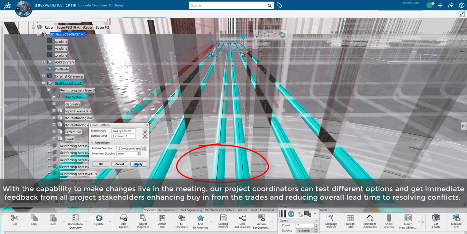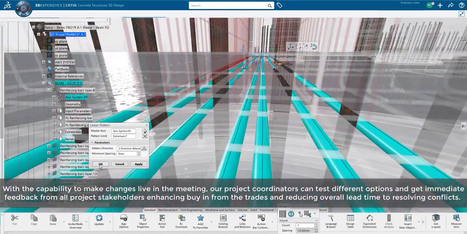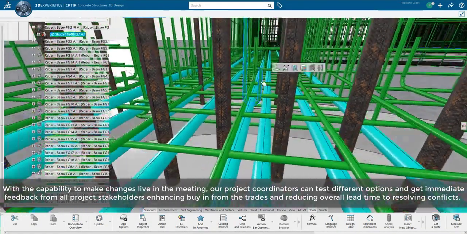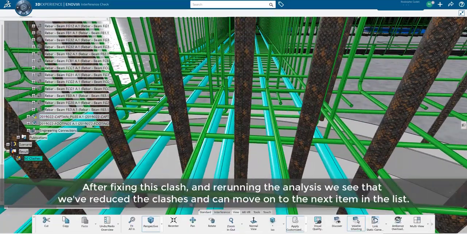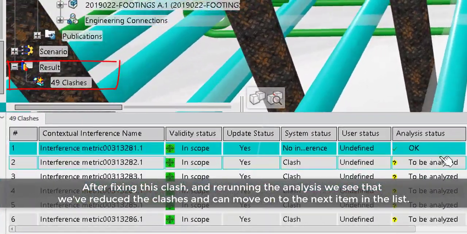With the capability to make changes live in the meeting, our project coordinators can test different options and get immediate feedback from all project stakeholders, enhancing buy-in from the trades and reducing overall lead time to resolving conflicts. After fixing this clash and rerunning the analysis, we see that we've reduced the clashes and we can move on to the next item in the list.